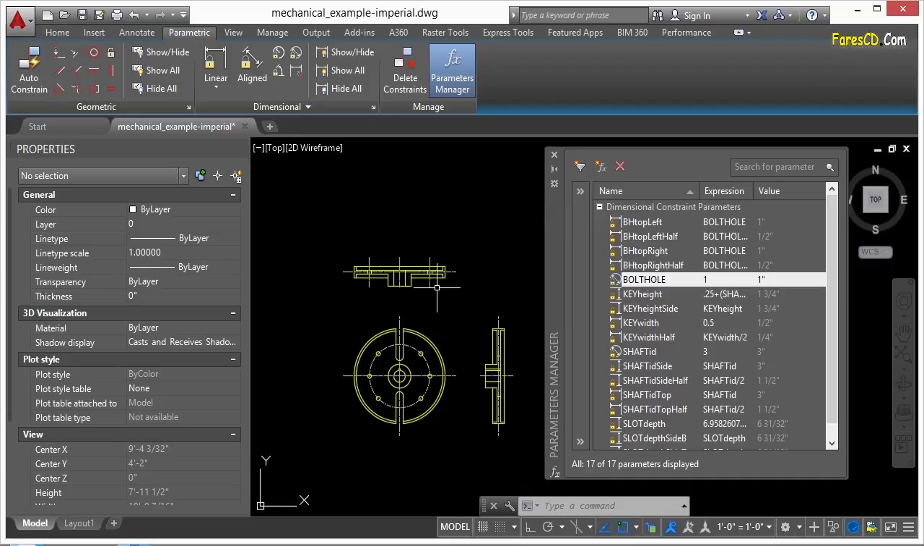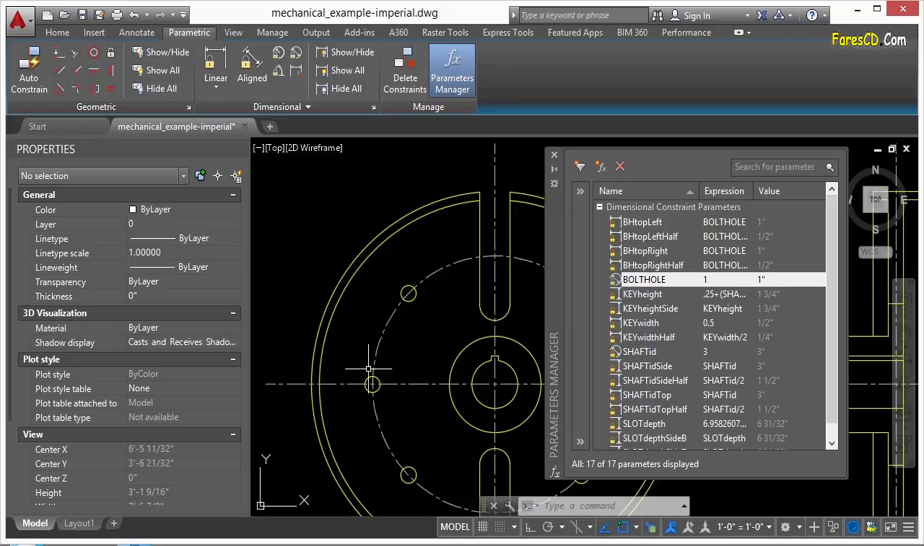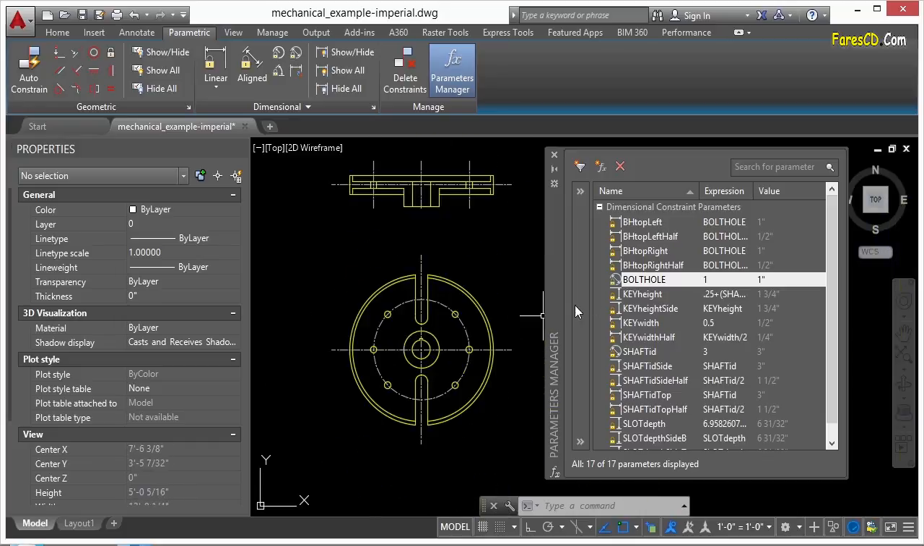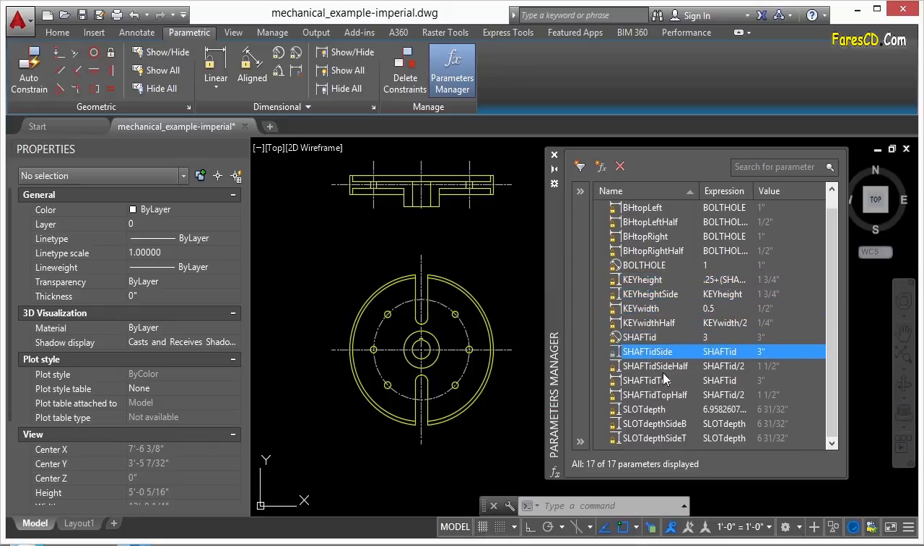So if your client finds out that they need larger bolts for this wheel, you can make that change very quickly and very easily. The geometric constraints will help keep your line work in place or as designed. These bolt holes were also concentric, and they needed to stay that way, so we applied the concentric constraint to them. We did a lot of different things, and we're going to show you what all of these mean: the key height, key side, key width, shaft ID, etc.